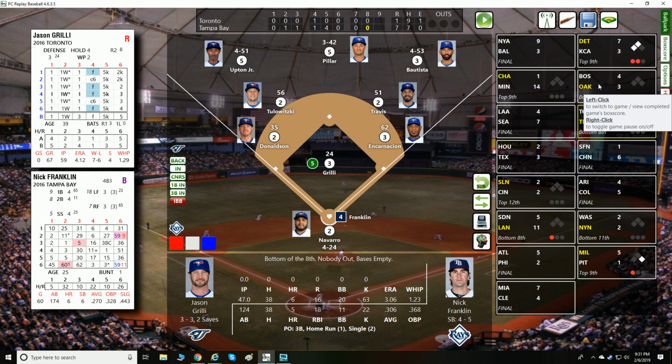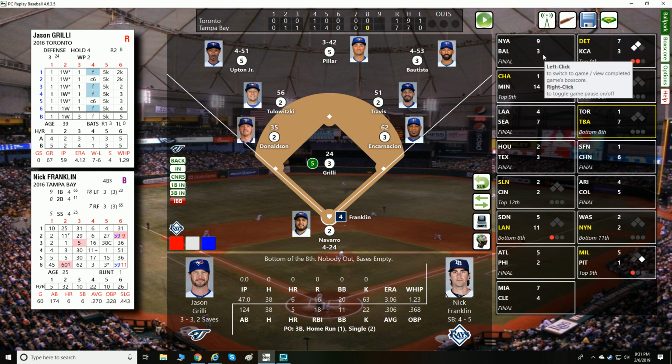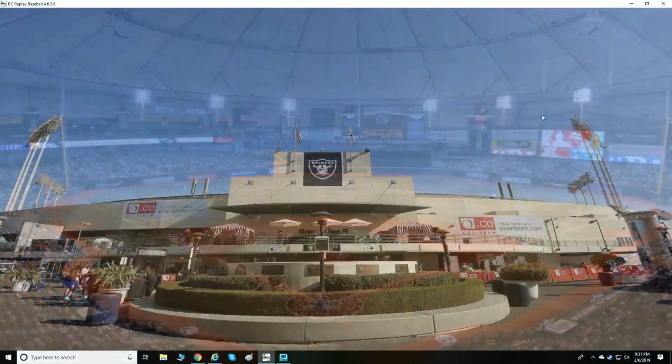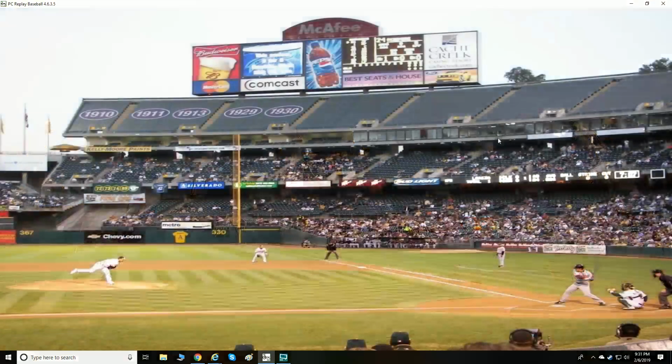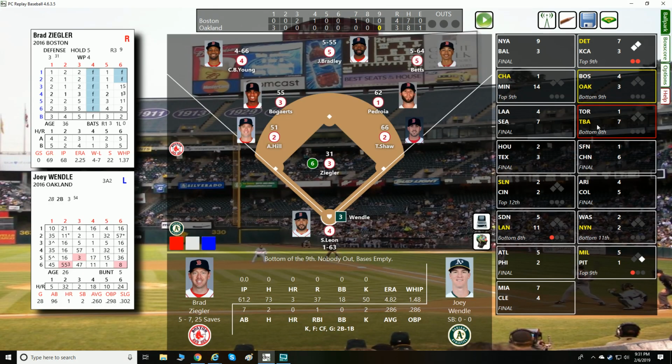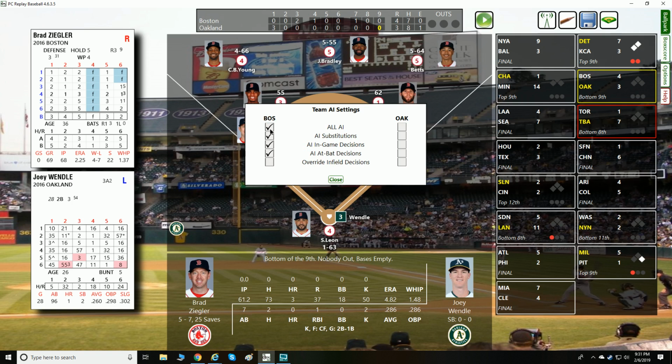All right, we're in the bottom of the 9th. What I think we're going to do is watch and see if Oakland can come back here against Boston. And it's the final in Baltimore, Yankees 9-3, so that'll be good. Baltimore will not gain any ground on us if we lose. Let's join the action in Oakland. So in Oakland, our game is still on pause. We will tell the computer to simulate for us. We just want to watch.